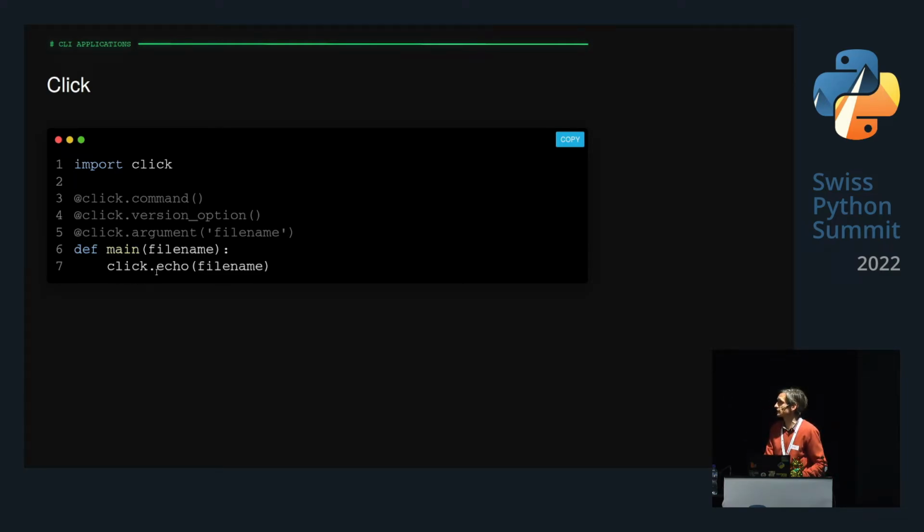I could do print, but click echo is better suited, so they suggest it in the documentation. This is still a string argument. So when I add the type here, like path, I can do the same thing, and click just verifies that this is an existing path, for example, file path. Or I can even let click do the entire file reading, and so I get an actual file object. So there are cool capabilities, and the code is very concise.